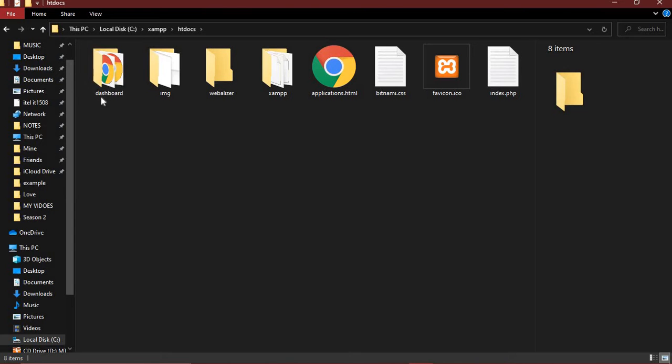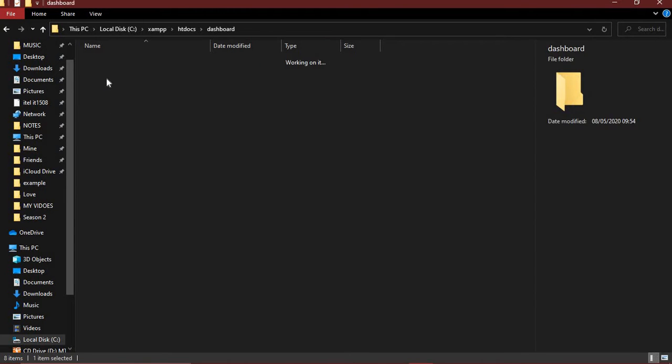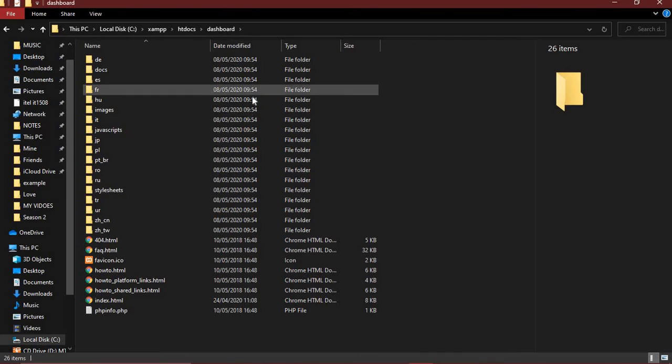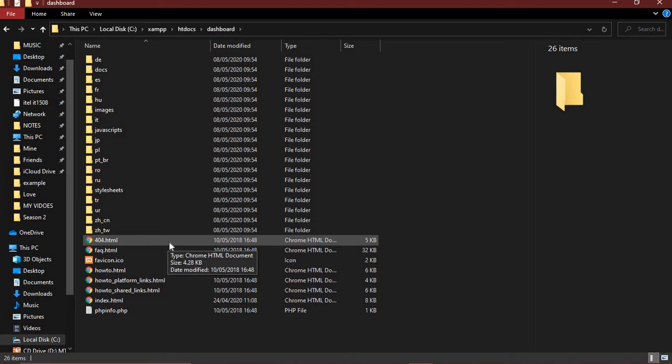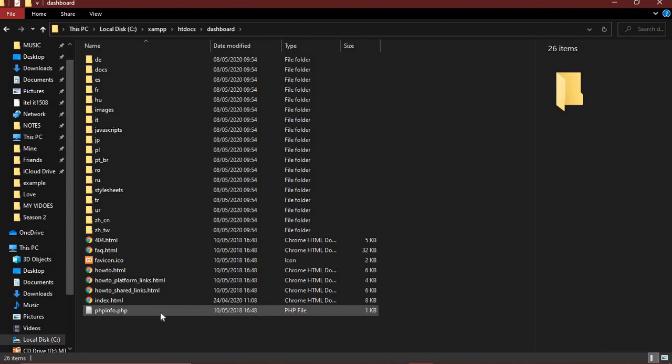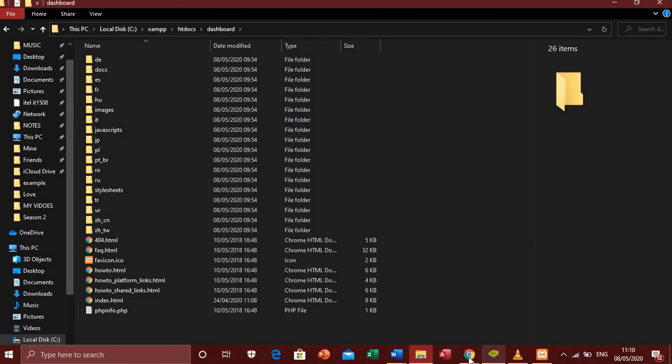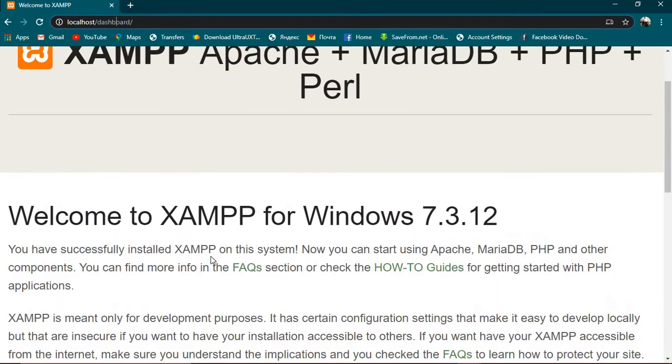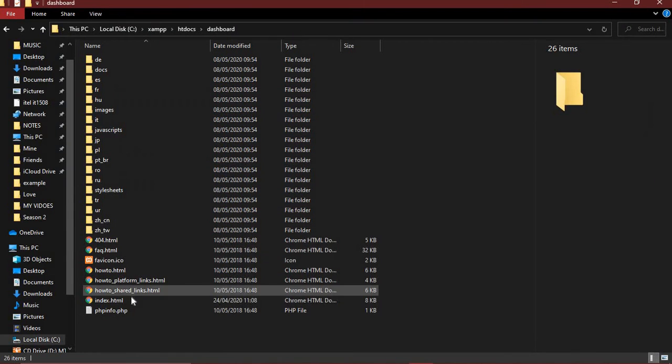Now this is the dashboard that we are seeing. If we open this, there's a bunch of folders and also files inside. So there are HTML files and PHP files and all that. Now by default, when it accesses the folder, it looks for the index file. That's the one it runs automatically. So this is the file that we are seeing here. This one is the index file.